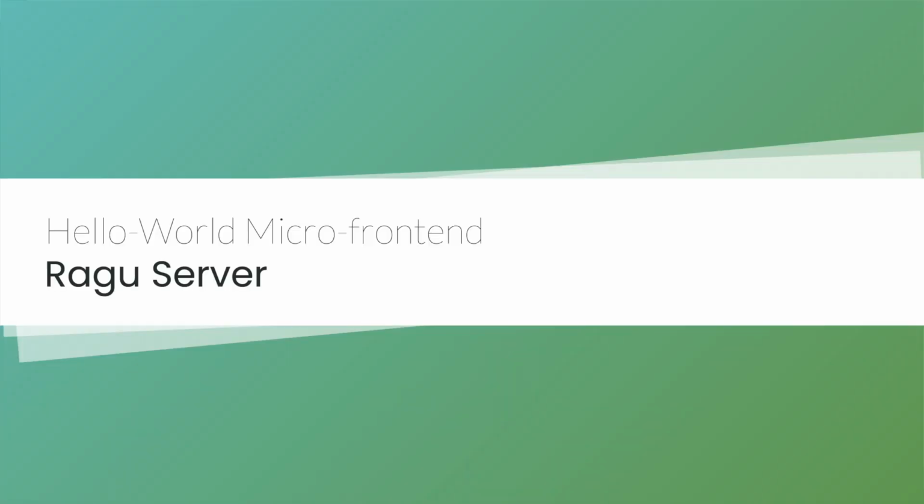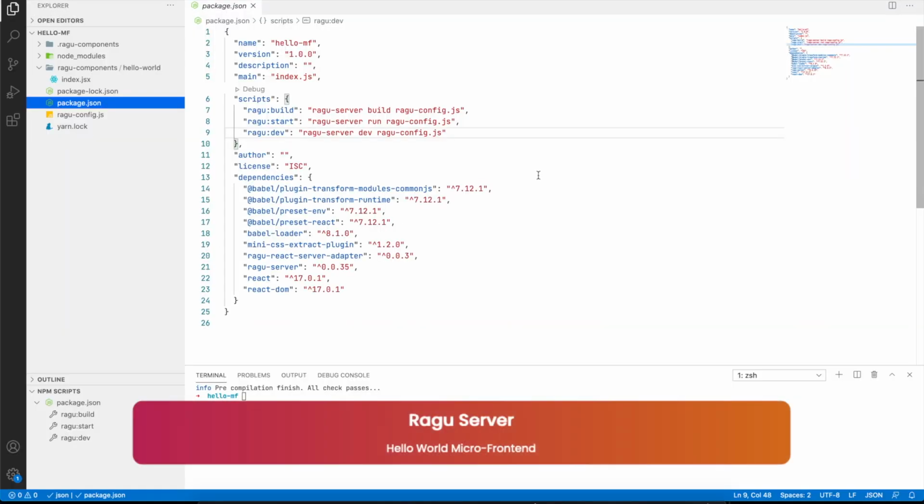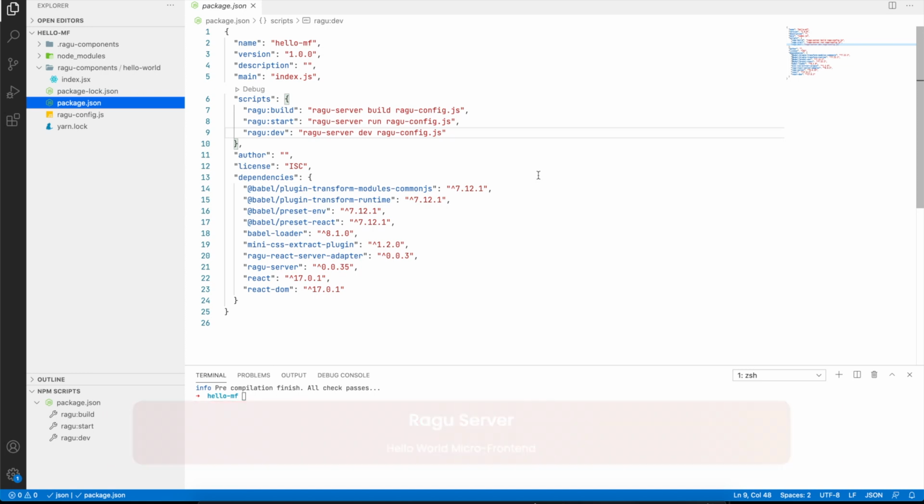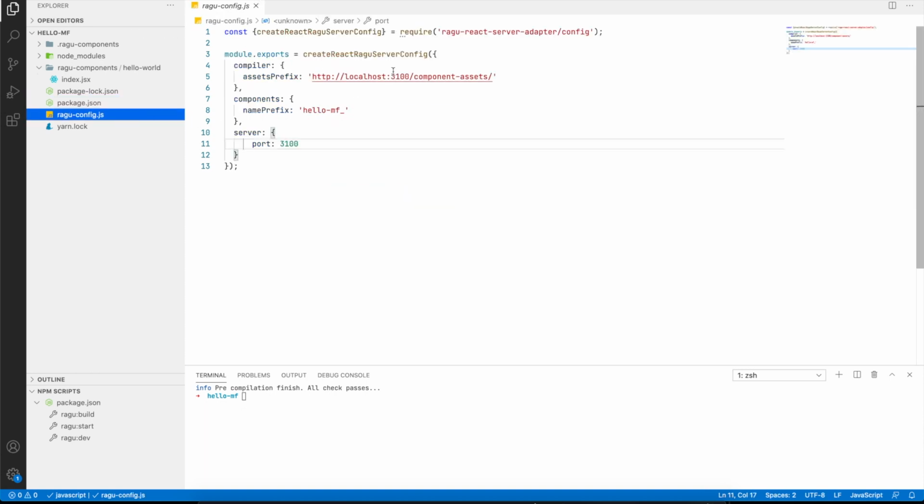Let's see some code. You can use Ragu with your favorite framework. In this example, we are using React. Ragu comes with some scripts to build the project and start the production and development server. All you need to do is to provide a Ragu config file for these scripts. As we are using React, we can use the Ragu React Server adapter to create our config file. In this case, we are configuring Ragu Server to listen to port 3100.